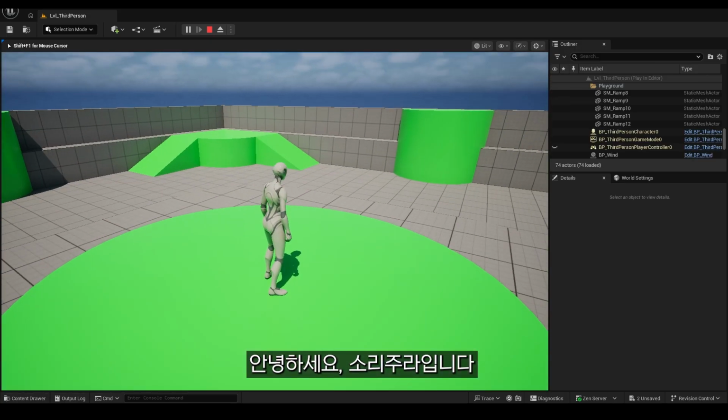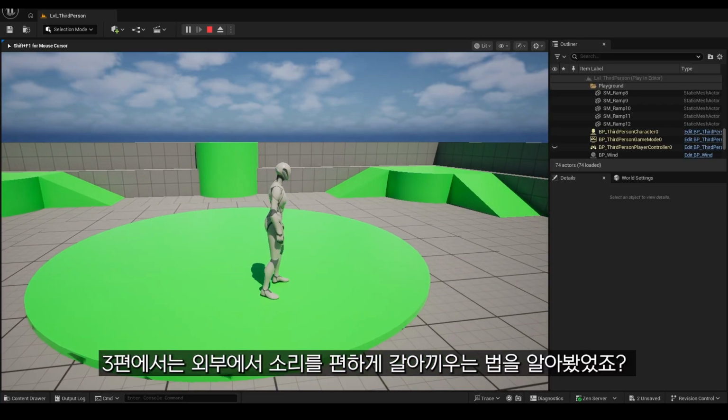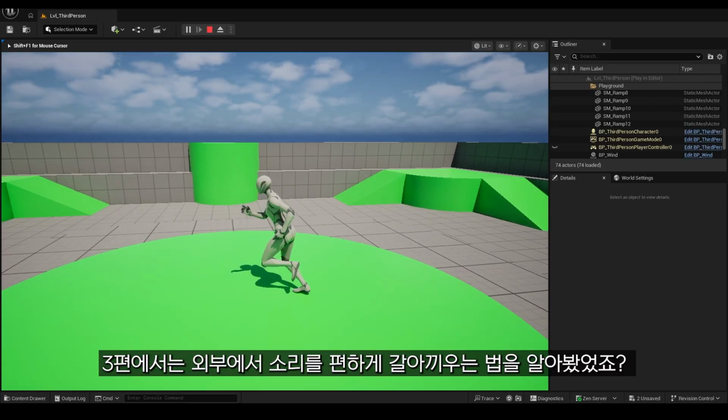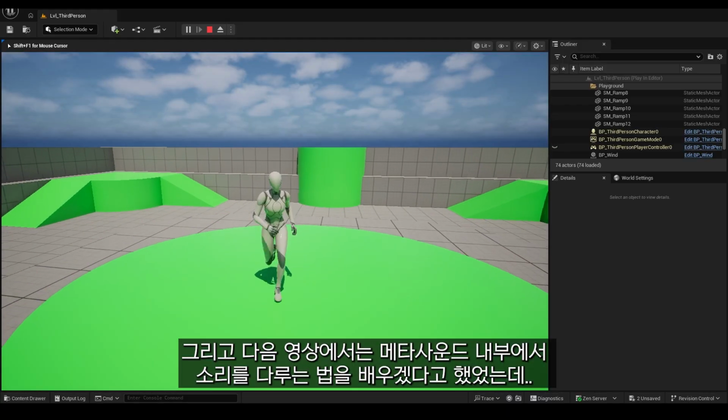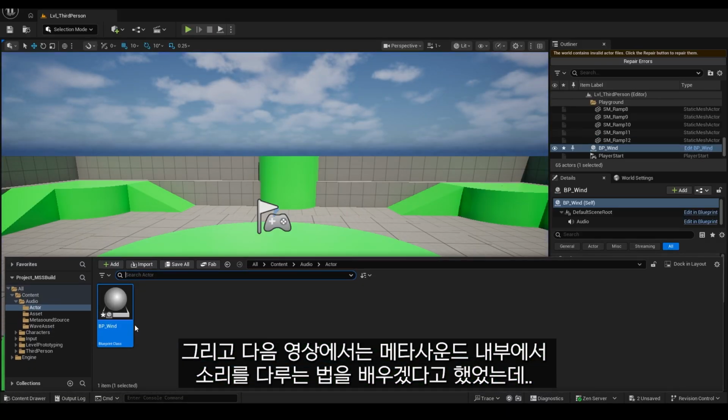Hello everyone, Soryura here. In part 3, we looked at how to easily swap out sound from the outside, right? And I mentioned we'd look at how to handle sounds inside the MetaSound next.